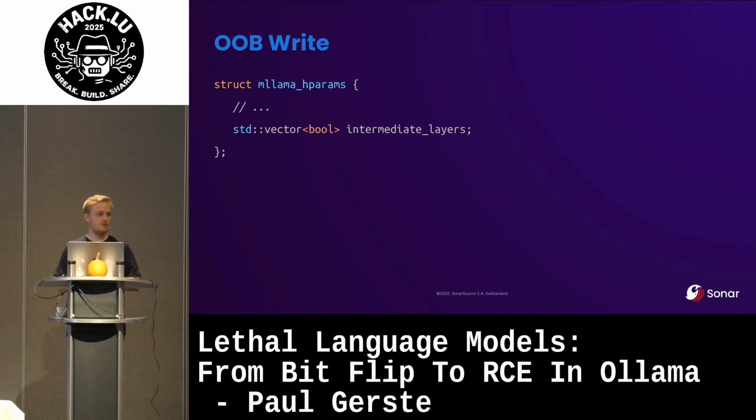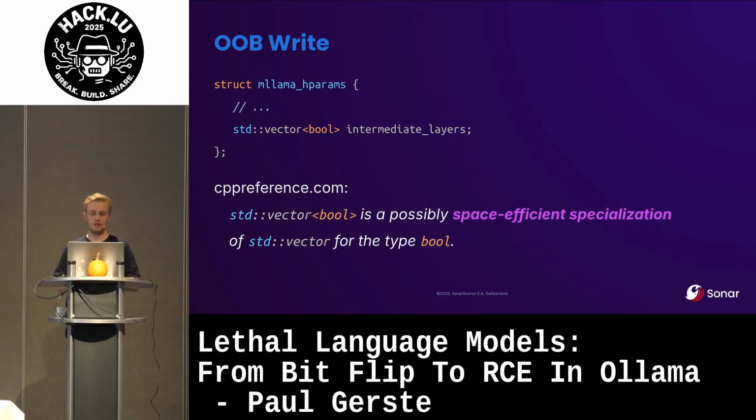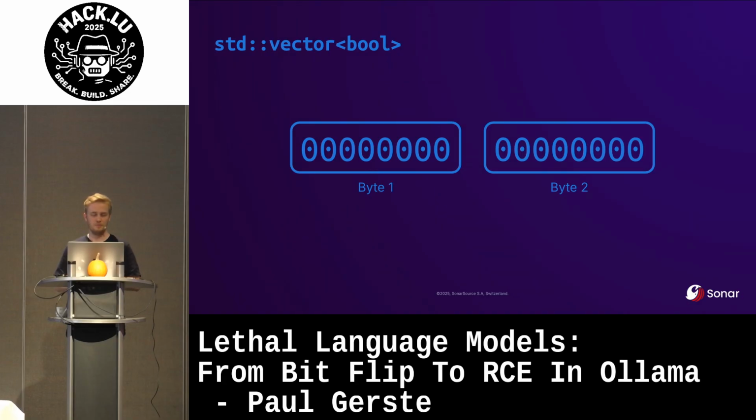And for this, we first look back at, okay, what actually do we have here? What is happening? So the vector that we can write out of bounds, related to this, is a standard vector of type bool. And if we check the docs of this, then they say this is a possibly space-efficient specialization of the vector for type bool. And what this just means is bit packing. We have a vector of booleans, so we don't need to waste a full byte just to store one boolean. We can store one boolean in one bit.